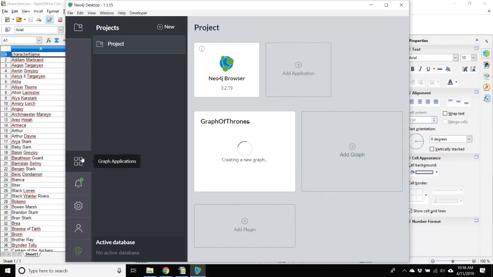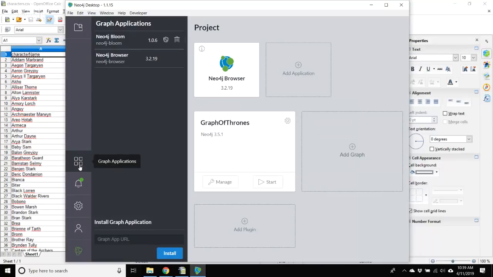So just while you're doing that, this is the Neo4j desktop. If you haven't seen it before, if you go to neo4j.com/download, you can grab it from there. And to add GraphXR as a graph app, you would just type in graphxr.kinoviz.com down here in the install graph application.